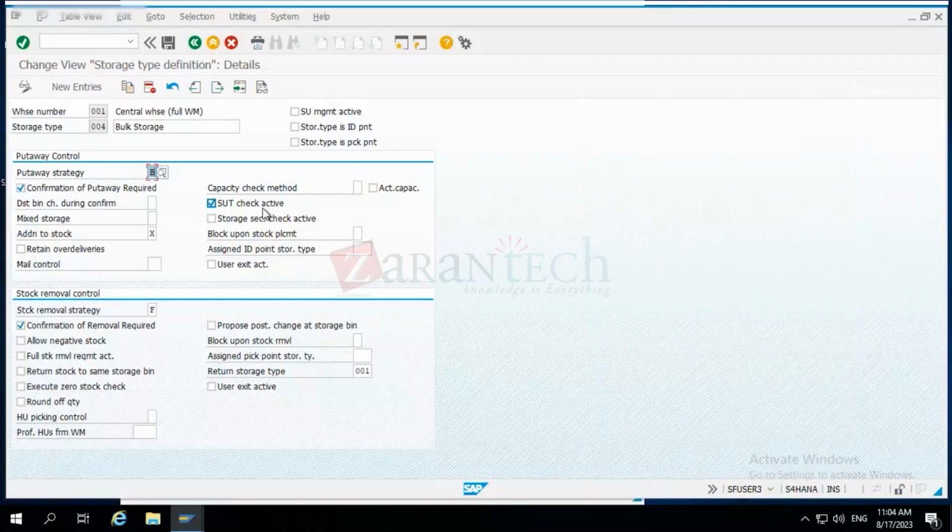Then all the other fields we'll discuss one by one. Okay. When we proceed ahead with the transaction data, that time we are going to discuss these fields one by one. Whatever the important fields are, we will cover. Now you can see here capacity check method.